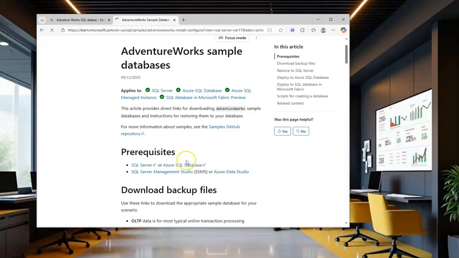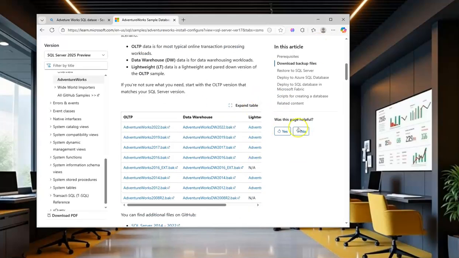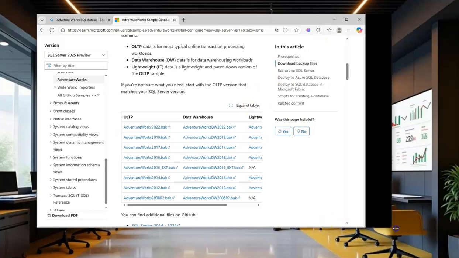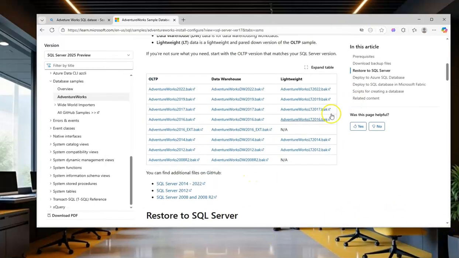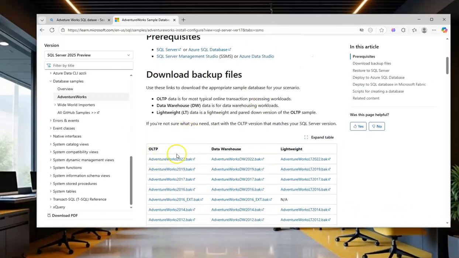Let's see how it looks. Here are the options. We are going to download this database. There are two options: OLTP, data warehouse, and lightweight. We always prefer OLTP, the online transaction processing workload. We are going to use it because our SQL Server version is 2019. I am going to download this backup file by clicking on this.